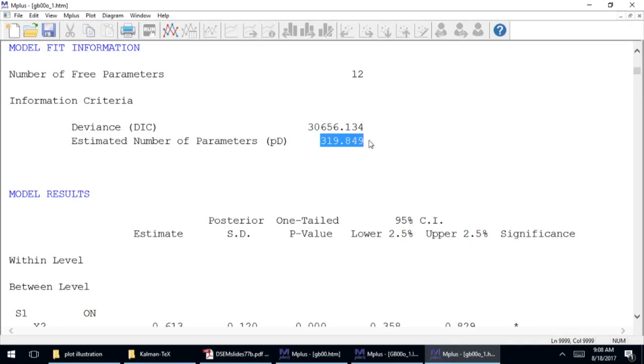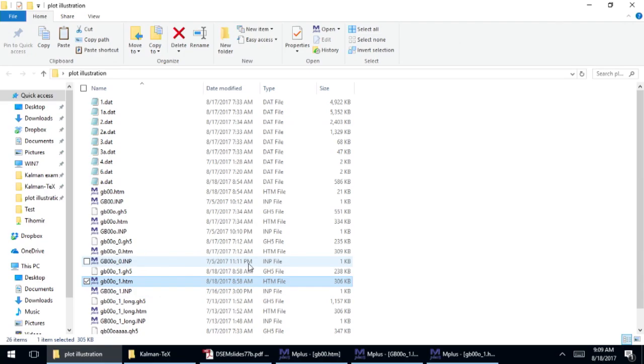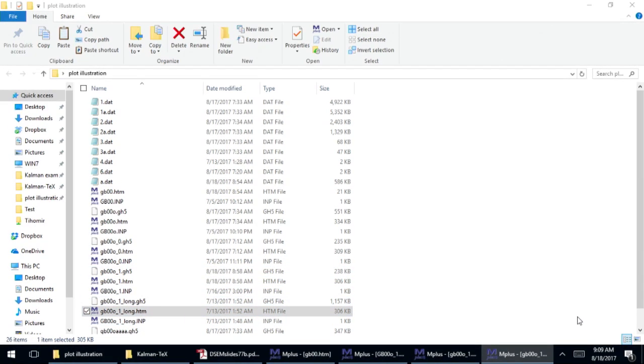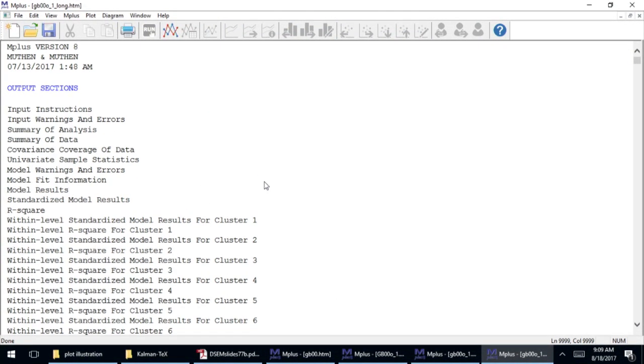So anyway, I run 200 iterations, the model converges, everything, but I can see that the PD is a little suspicious. And so then I run this same example with a lot more iterations.